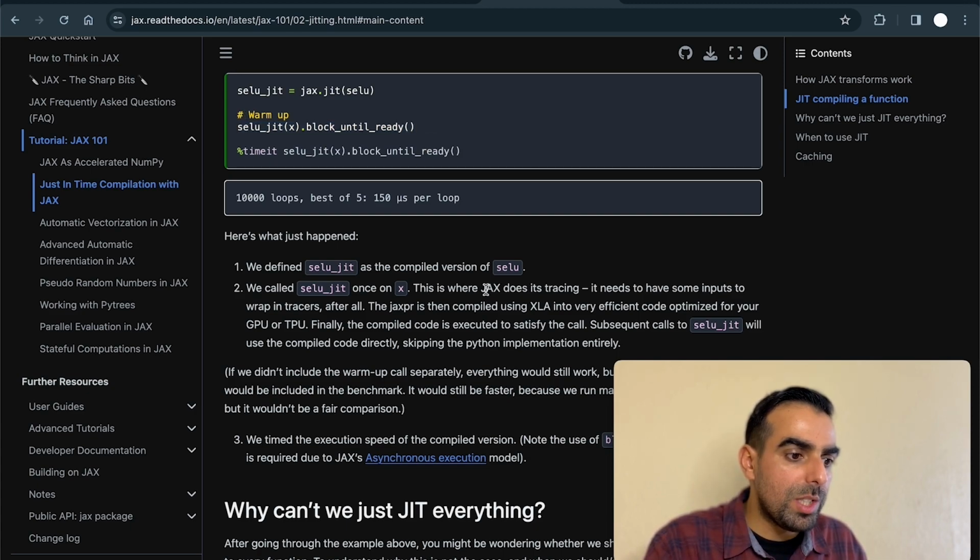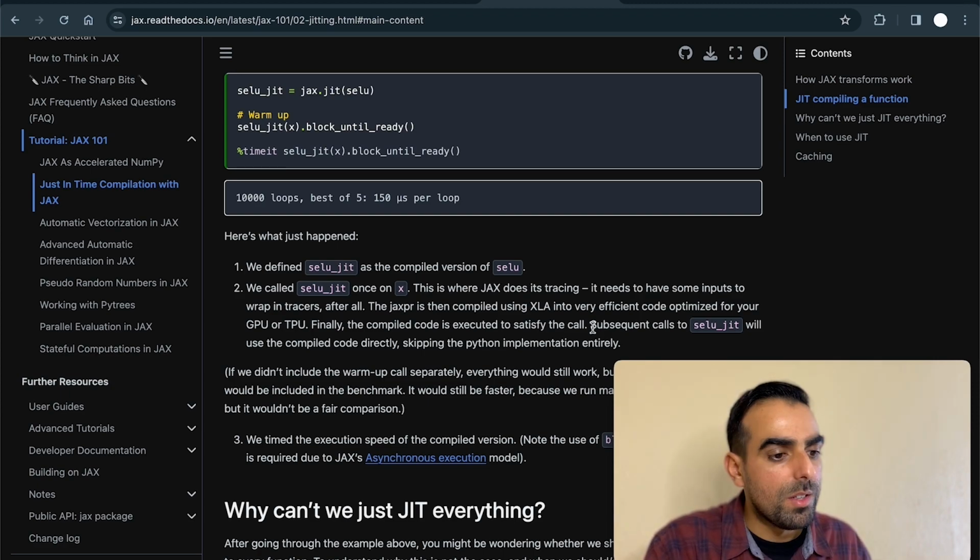So this is where JAX does its tracing. It needs to have some inputs to wrap in tracers. After all, the jaxpr is then compiled using XLA into very efficient code optimized for your GPU or TPU. Finally, the compiled code is executed to satisfy the call. And here is the point. Subsequent calls to selu_jit will use the compiled code directly, skipping the Python implementation entirely.